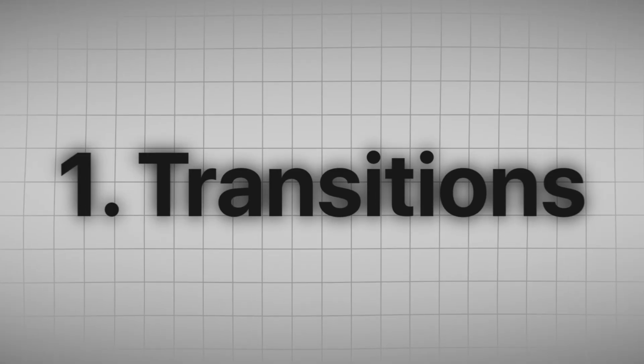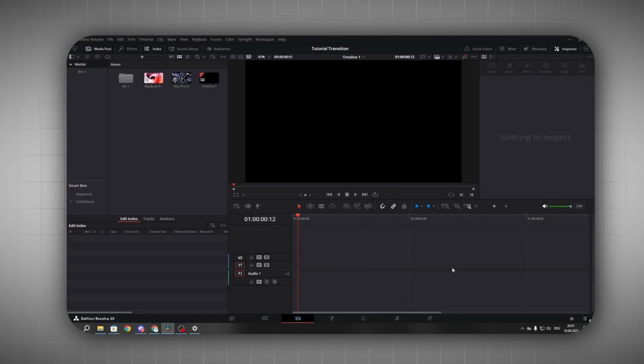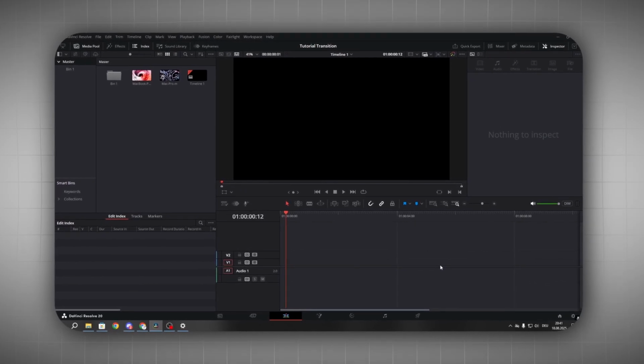In this first part of the video, I will teach you guys how I do my transitions. The first transition that I will be teaching you guys is going to be this zoom transition. Creating this zoom transition is very easy and very basic.